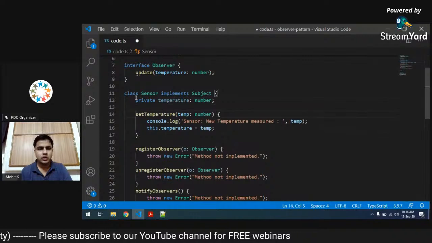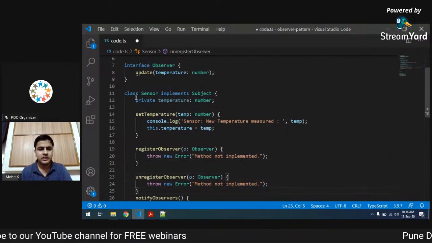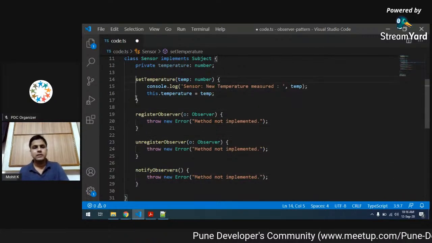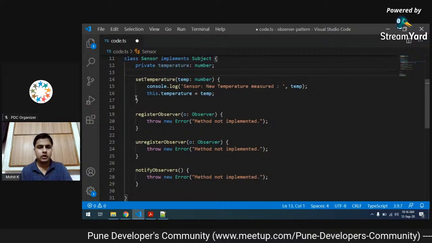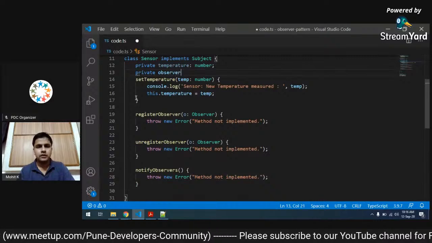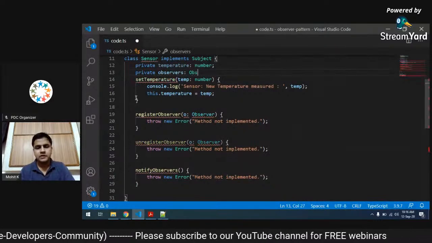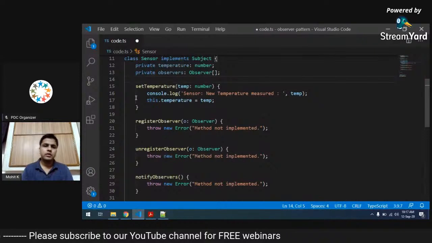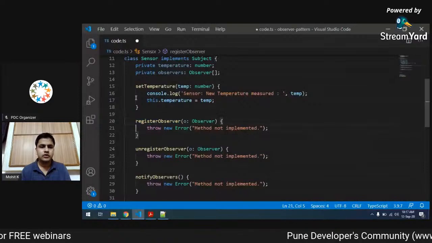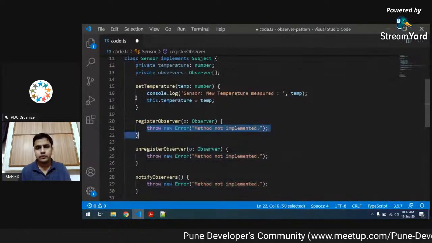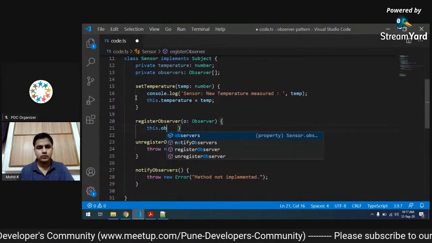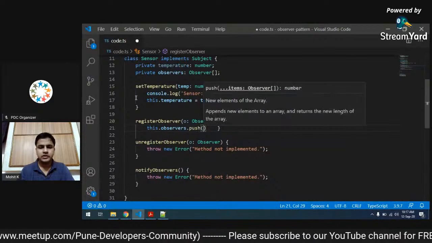Okay, great. So here we have register observer, unregister observer, and notify observer. Look how a subject will maintain a list of all its observers. So let's create a list, observers. It will be a list of observer. So a subject will have a list of all its observers, and whenever someone wants to register as an observer, we can just simply push them into this list.